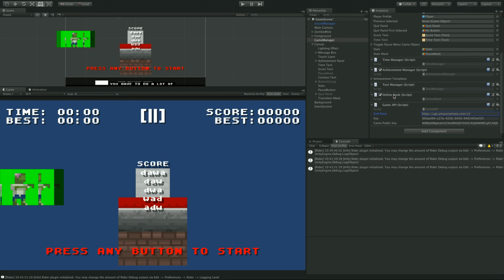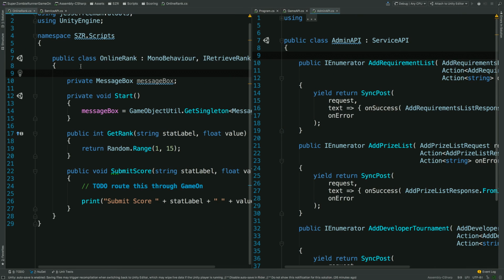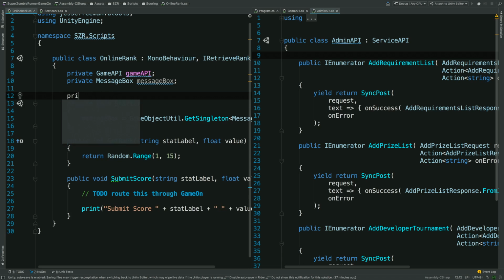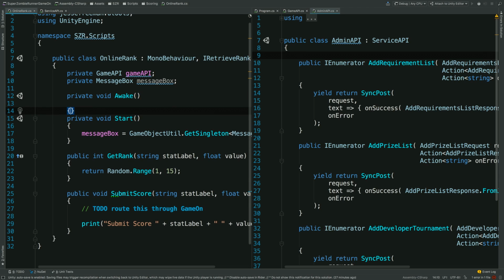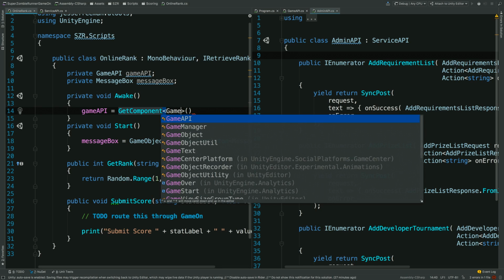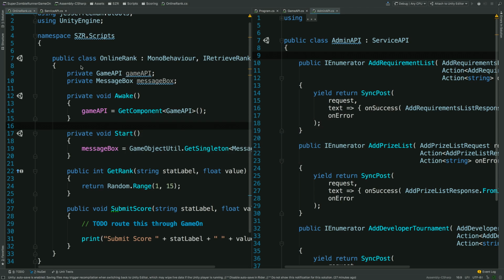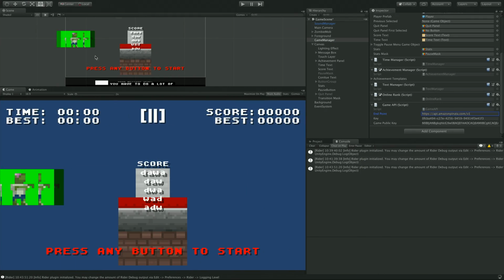And now what we're going to do for the online rank is we're going to look for the game API component. So online rank, game API, private void Awake. We'll do gameAPI equals GetComponent GameAPI, and now we'll have a reference to the game API. So if I restart this, this should just run now.